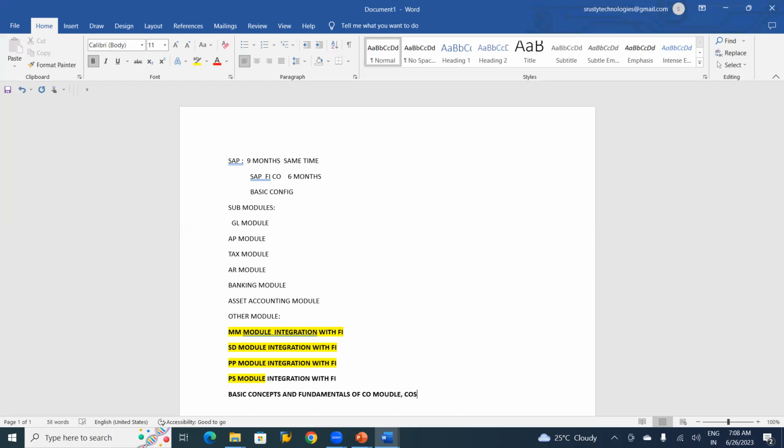In that, cost element accounting, COPA module, WBS we will see in asset accounting only, COPA module, and the next one, profitability analysis. This we are going to see in the first 6 months. It means we are not going to ignore the complete CO module in the first 6 months, but whatever your interviewer expects you to have knowledge of in the CO module, those things we are going to cover in this first 6 months along with your FI module.